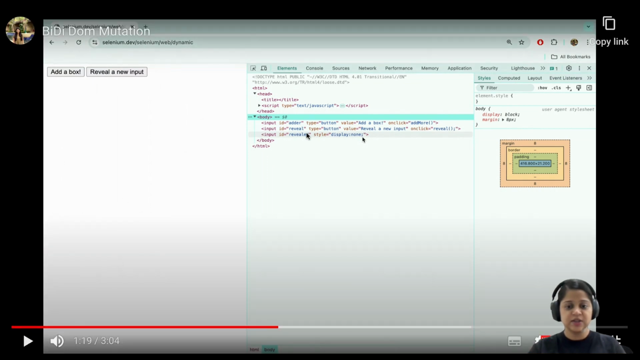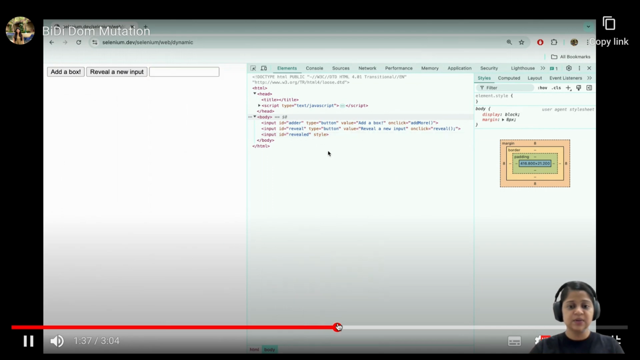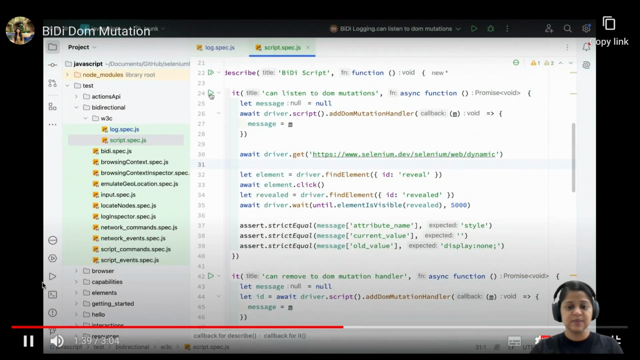So you need to pay attention. There's an input and the display style is none. But when you click on it, it changes. So now when you reveal an input, the display style becomes empty. Like there's nothing there. That's the mutation that has happened. And that's exactly what we are going to test. Right? So that's the website.